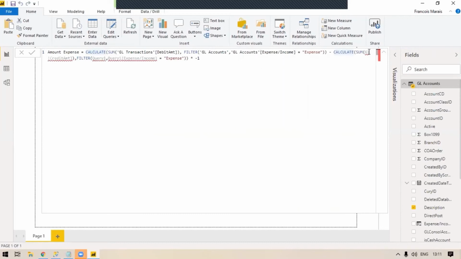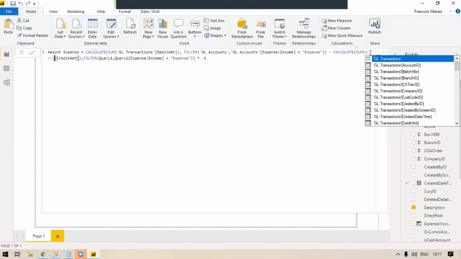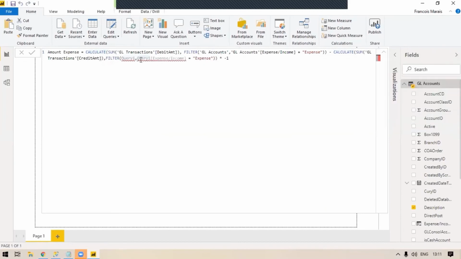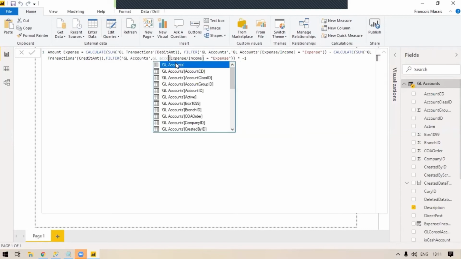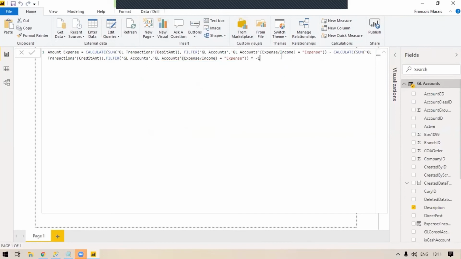And then the same will apply with GL transactions. And then the same will apply there with GL accounts and GL accounts equals expense minus 1, because we want to subtract it, because an expense is a negative value. Once I'm happy with it, I simply say commit.